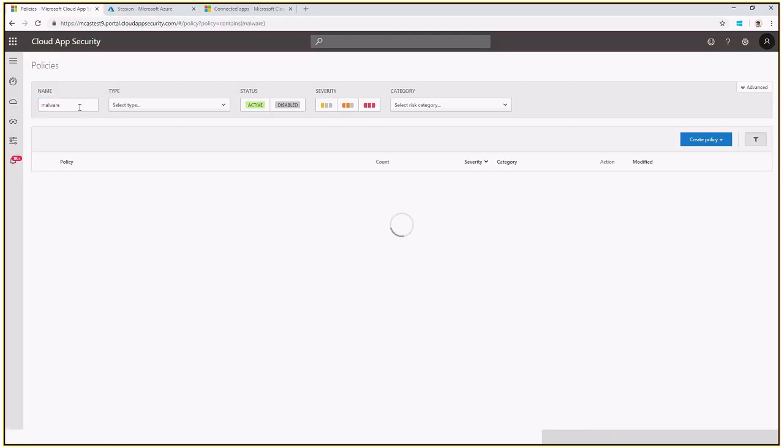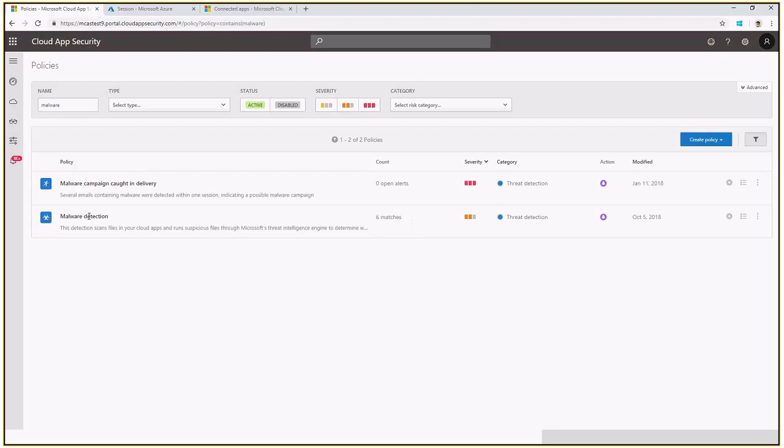Another thing that you also have here is the malware detection in your cloud storage application. And again, this policy will be enabled by default for you. So it exists by default in your environment, and it will just provide you visibility on the malware that has been detected in your cloud environment.